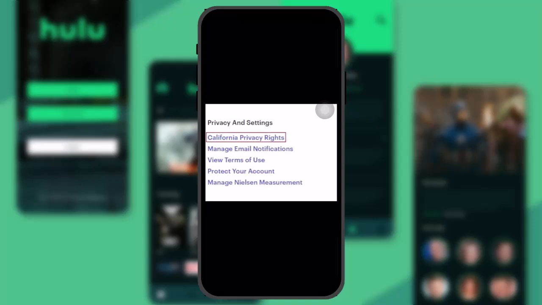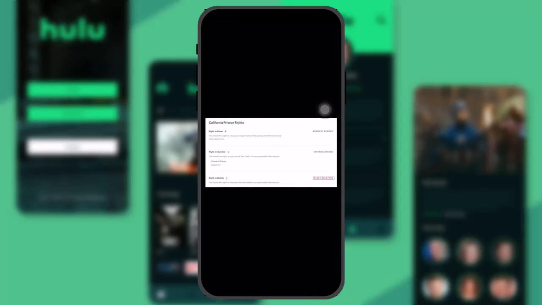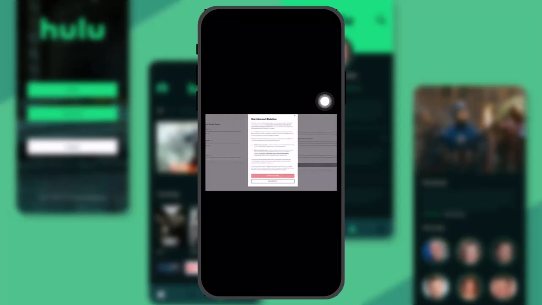Now all you gotta do is click or tap on it, and once you do, you'll see the option that says right to delete. Now simply click or tap on start deletion, and once you do that, you'll see a window for start account deletion.